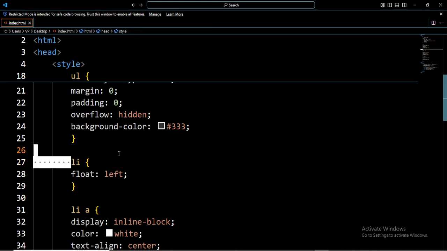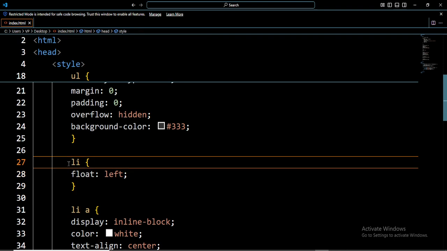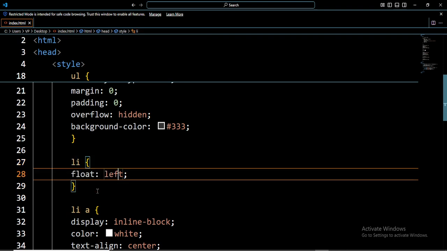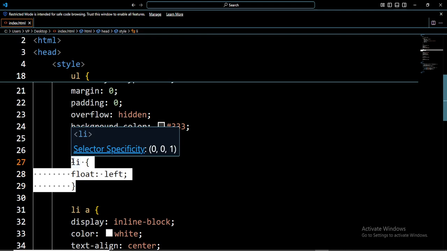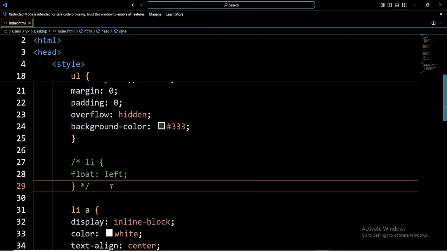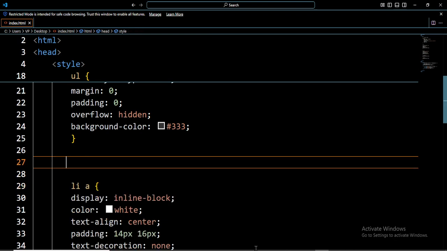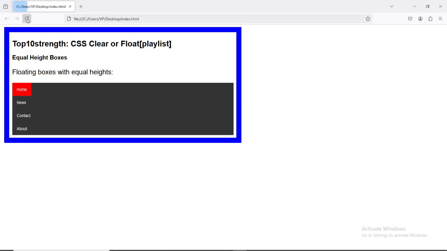If you notice very well, we are selecting our li element. After selecting it, we are giving it float left. Let's comment it out and see what will happen. When we comment it out and save our document, or let's remove it entirely, completely, and I reload my document, can you see what happens?